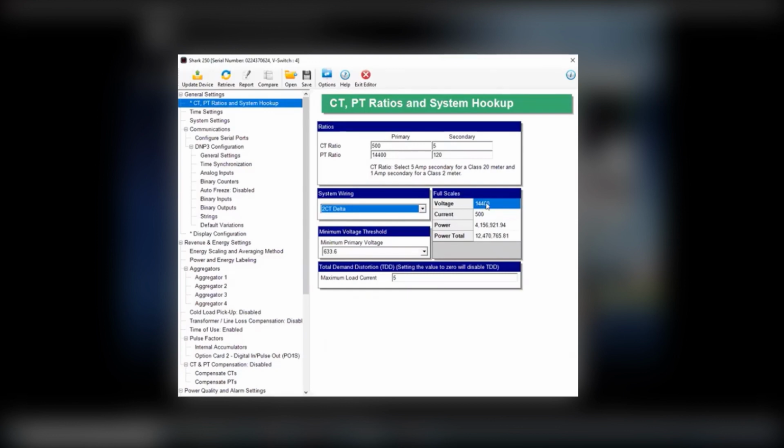And so here you see the full range, voltage full scale ranges, 14,400, current 500 amps, 505, the total power. The phase power is 41,156 in this case, K, and then the total power would be 3 times that at 12,470. And we see total demand distortion setting, which is 5 amps, which is a reference for total harmonics demand distortion.